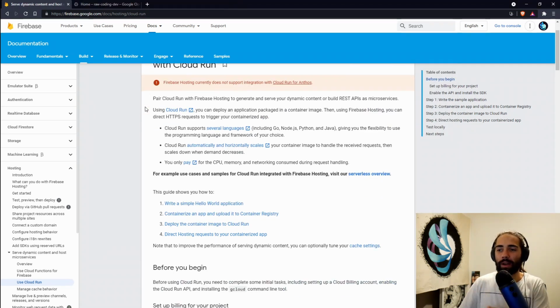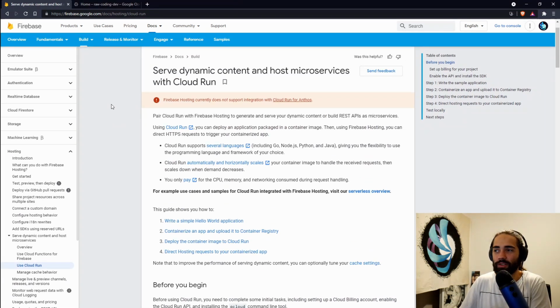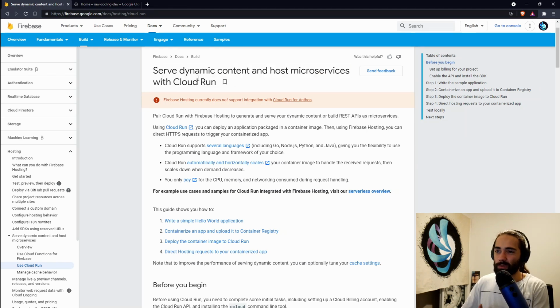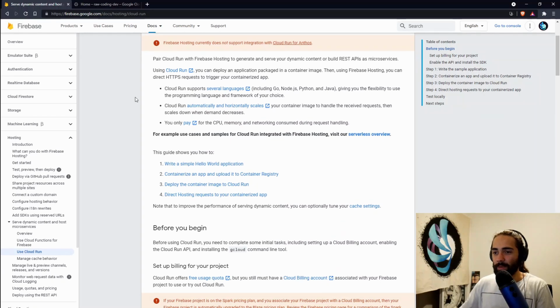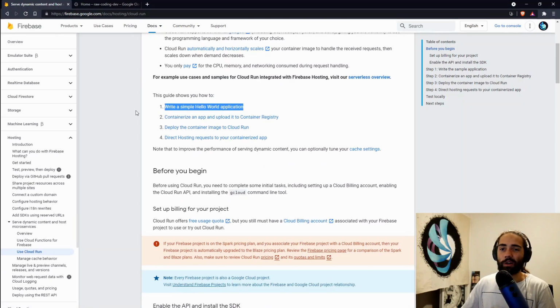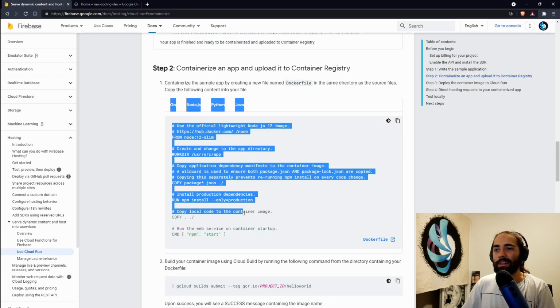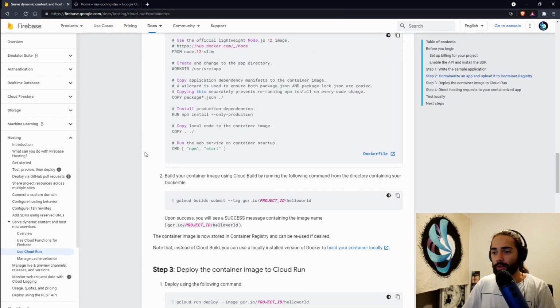Again, I'm going to be following the documentation here because if you wanted to do this on your own, this is where you would have ended up, and you would be reading this. Serve dynamic content and host microservices with Cloud Run. But you can do this with Firebase as well. So a very simple hello world application. We kind of did that part. This is basically our Vite and .NET application. Containerize an app and upload to container registry. Okay, so uploading to container registry, we haven't done that. Come to this bit here. We've written our Dockerfile, so we're good here.